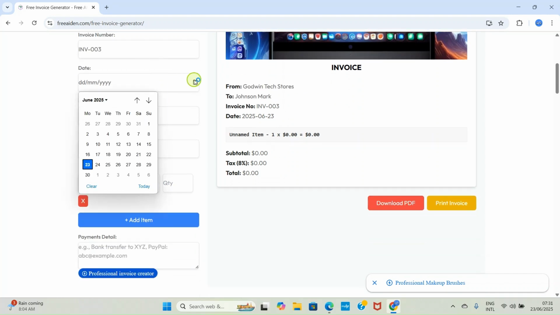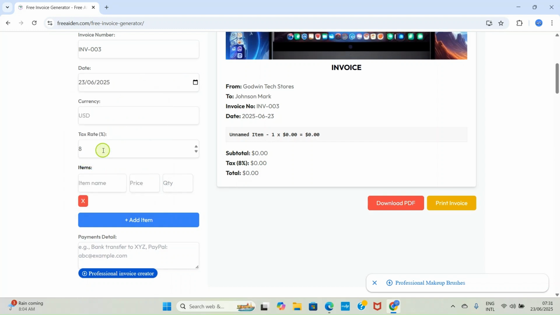Then date: click here and choose the date of the day you're generating the invoice. Today is 23rd of June, so that is the date I want. Then currency: fill in your currency, which is USD. Then tax rate, that you want to apply to each item you are sending to him. Here 8% is chosen, but in my country I don't think it's up to that. I think it's about 5%, so my tax rate here is 5%.